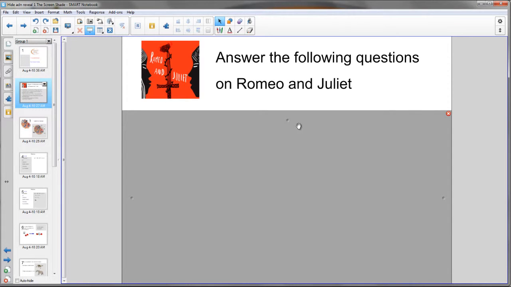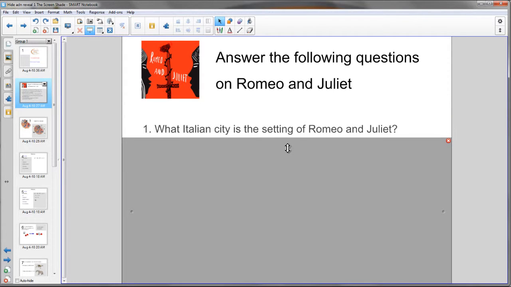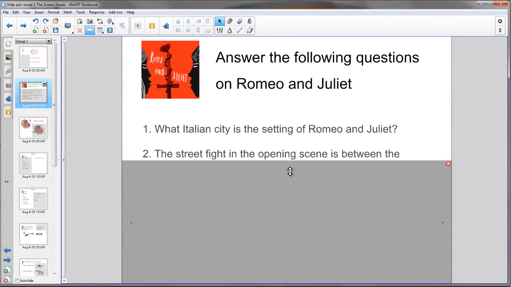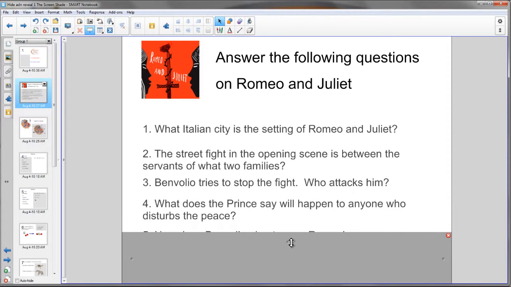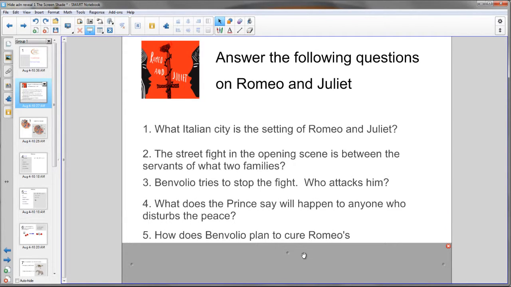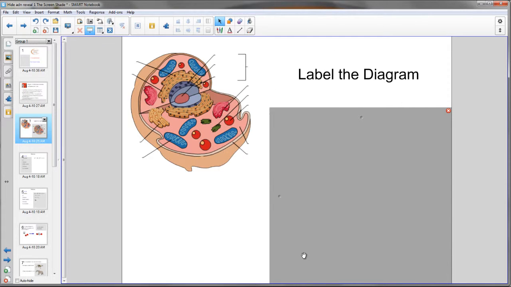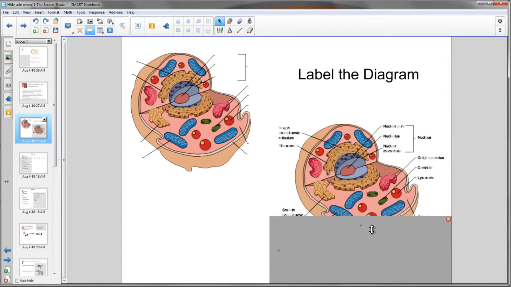So if you come up to the board and you drag it down, you can reveal one question at a time. This is a great way to keep all your students on task and working through the same activity at the same time. Another example is to have a labeled and an unlabeled diagram. The students try to label the diagram and then you can reveal the labels behind it.